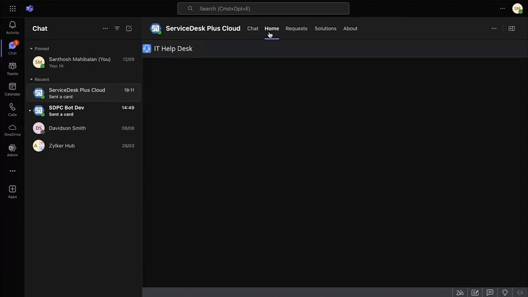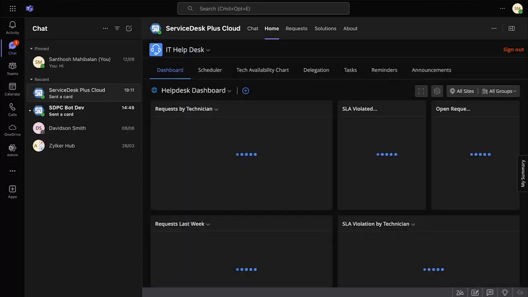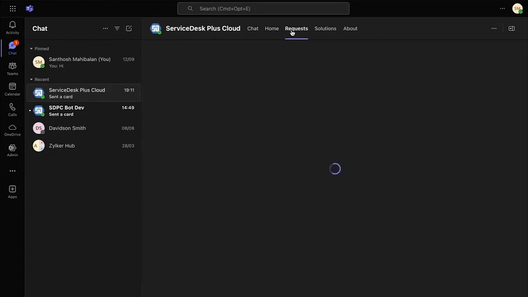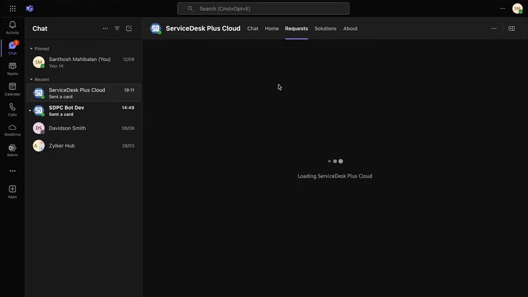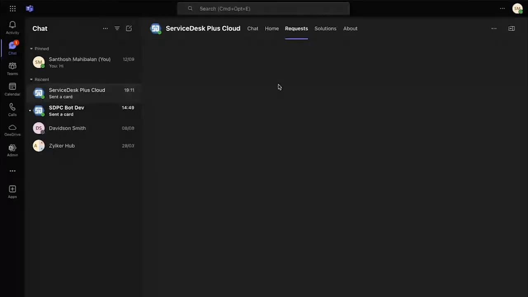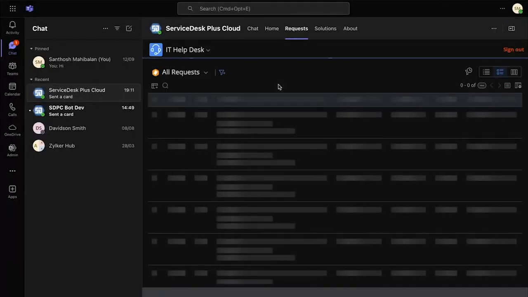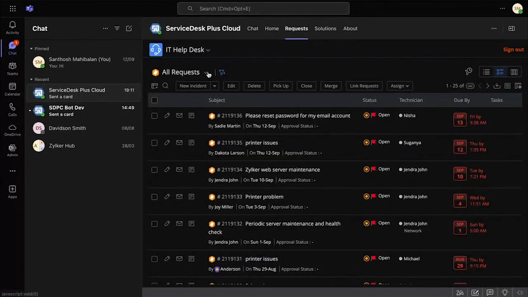If you're logged in as the end user in Service Desk Plus, you'd be able to access the self-service portal right from here. Under the request tab, you'd be able to access the whole of your request module that is available in Service Desk Plus right within your Teams chat window. As you can see, you can access all the different requests. You can filter the requests right from here. You can select certain requests and close them right from here and do a whole lot more.